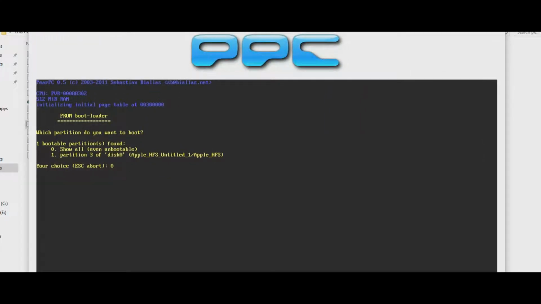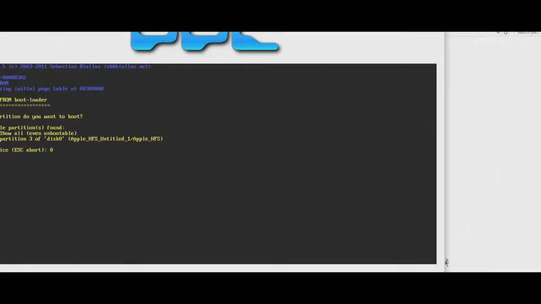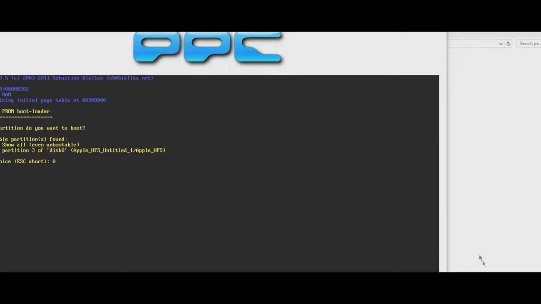So hey guys, today we're going to be seeing if Mac OS X 10.4, which I do believe is Tiger, is obsolete in 2016. So here I've got PearPC ready to run. So let's take a look at this Tiger.